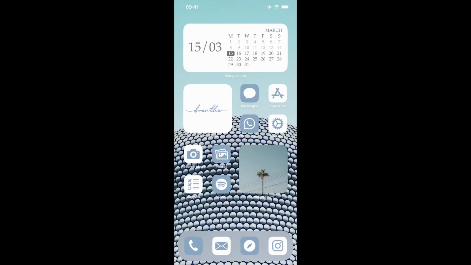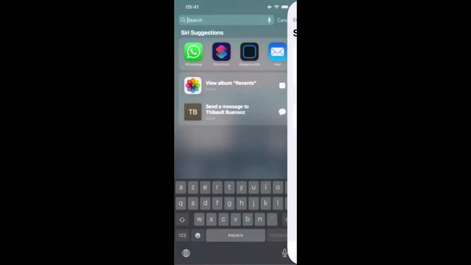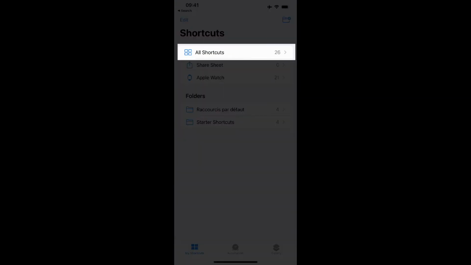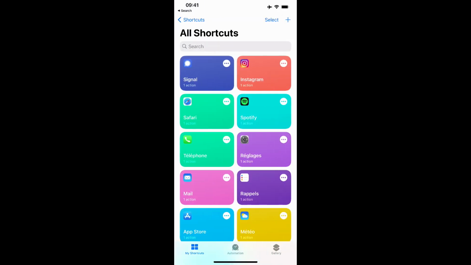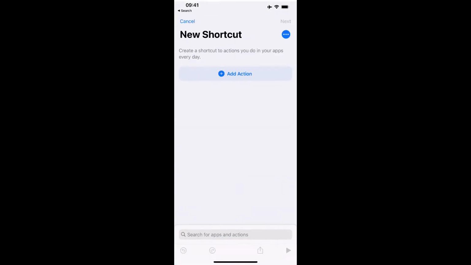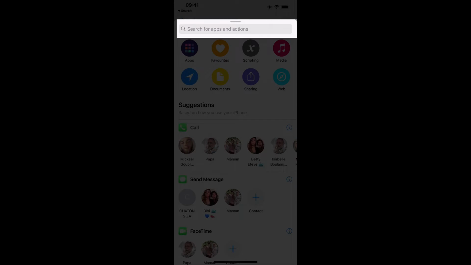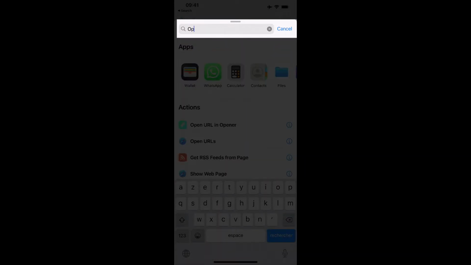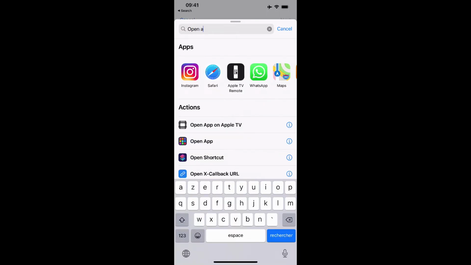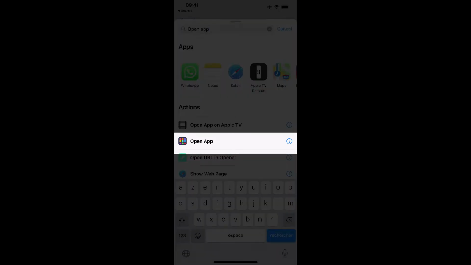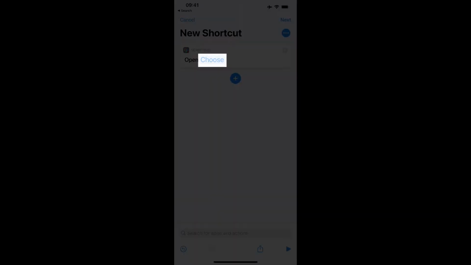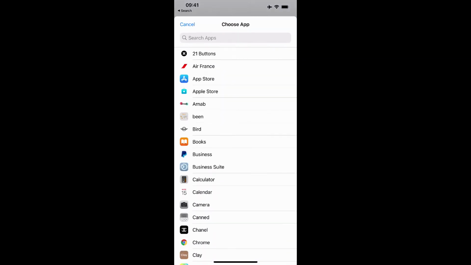What you're going to need is the app Shortcuts, which is this one. You're going to go in All Shortcuts and make a shortcut to create the icon you want. So you're going to press the plus button at the top and create a new action. In the search bar, you're going to tap Open App and choose it from the list right here. Perfect. You're going to choose the app that you want to open.